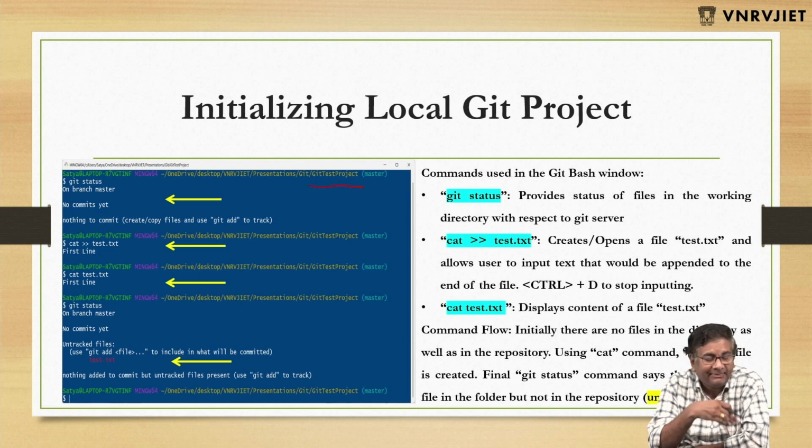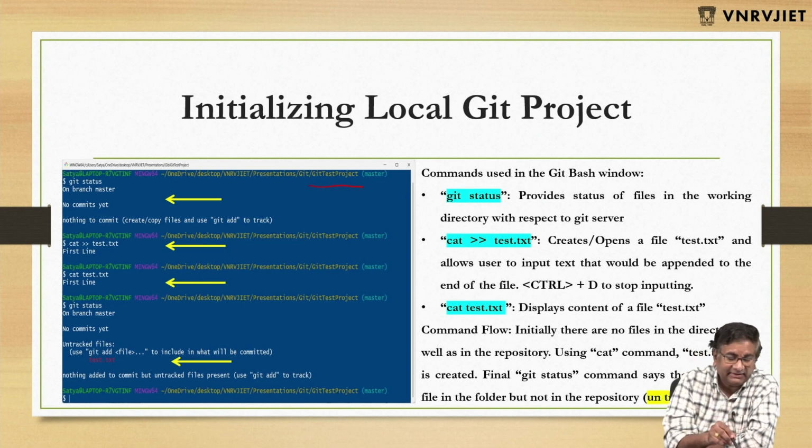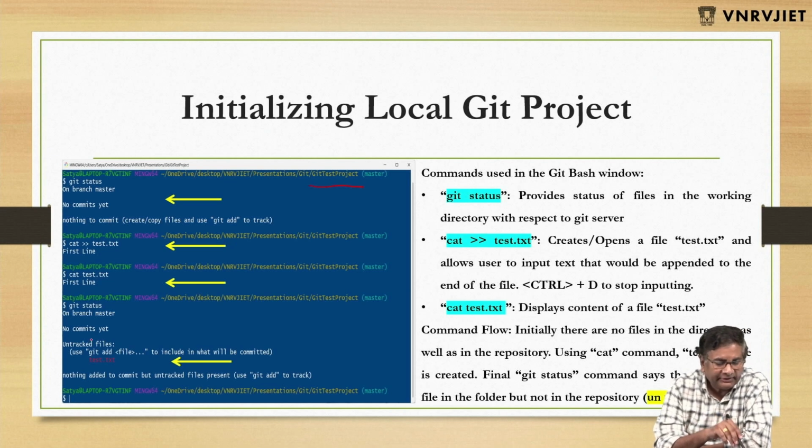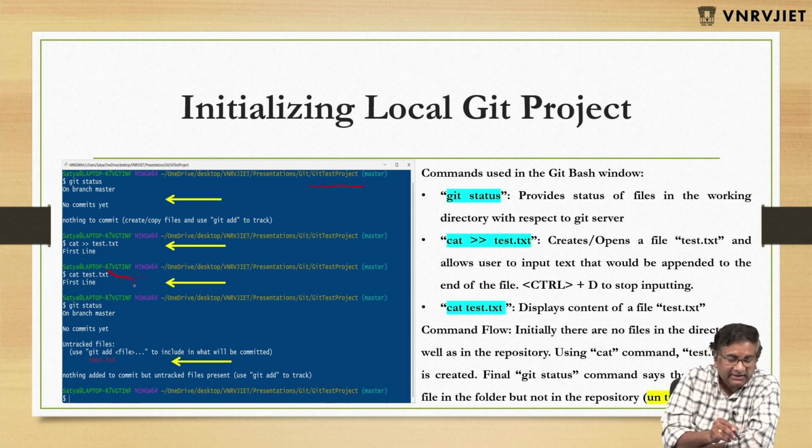If the file is there, append to the end of the file. That's what it means. Minus only one greater than means always recreate. So when I say cat text.txt, this command means show the contents of this file. As I typed the first line, here also I can see the first line. I typed it manually, and that's why I pressed Control D here, which is not visible, but it lists out the contents of this file.